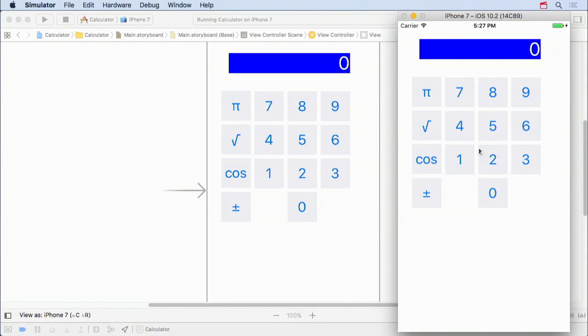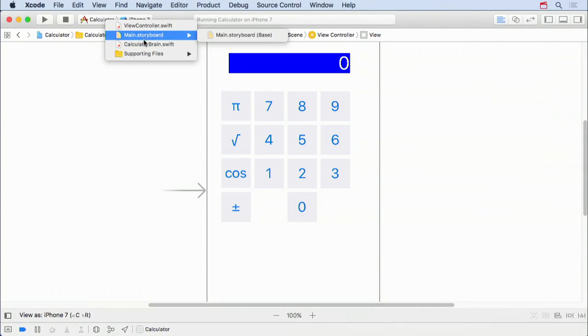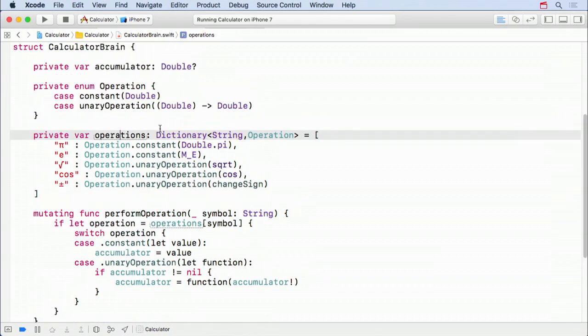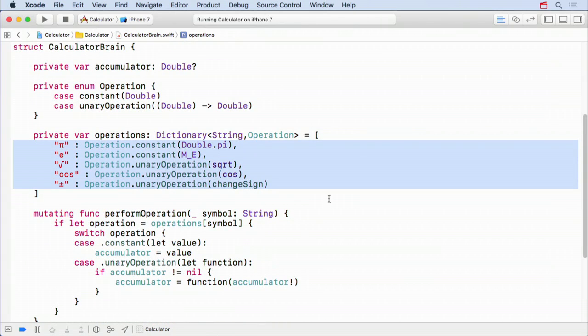So here we got, how about pi cosine? -1. All right. Change sign? +1. All right. So this is really looking nice because our calculator brain, still hardly any code in here, and yet now it's fully extensible for both constants and unary operations. What's next? Binary operations. 5 times 3 equals. Okay, much more difficult, right?